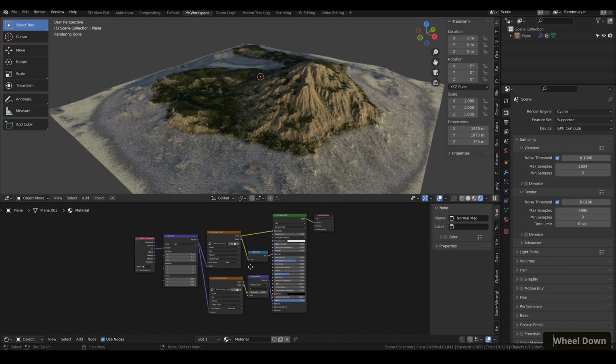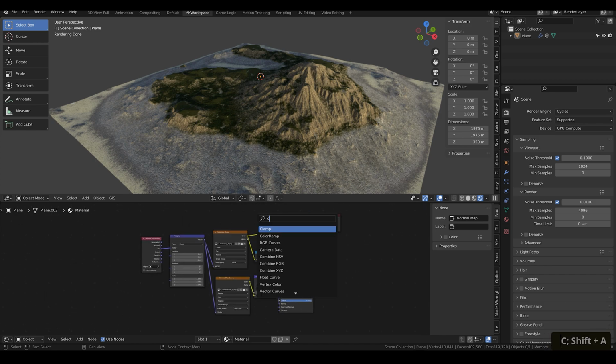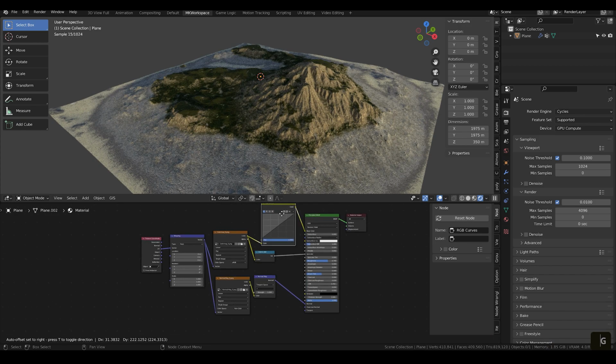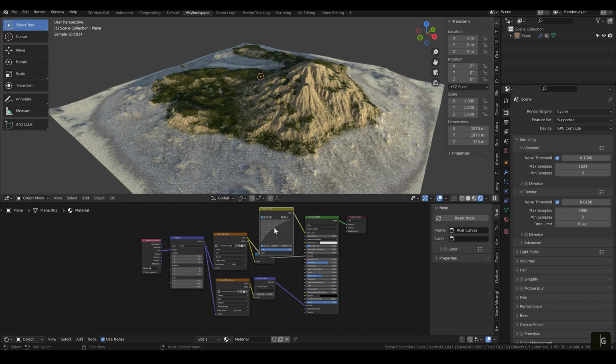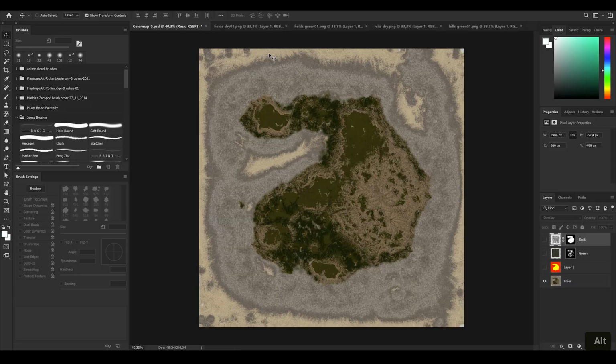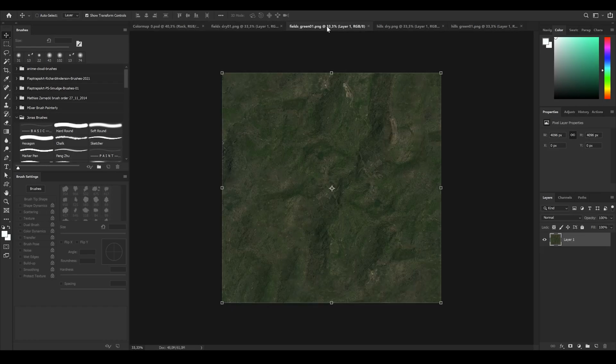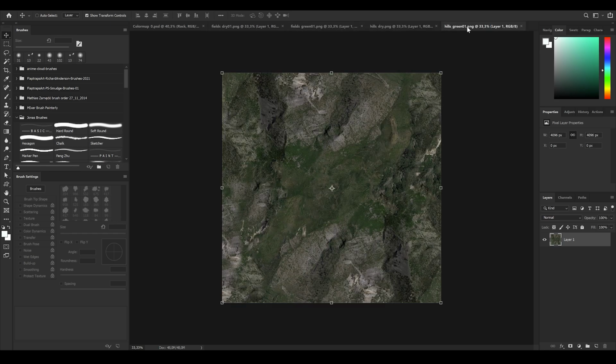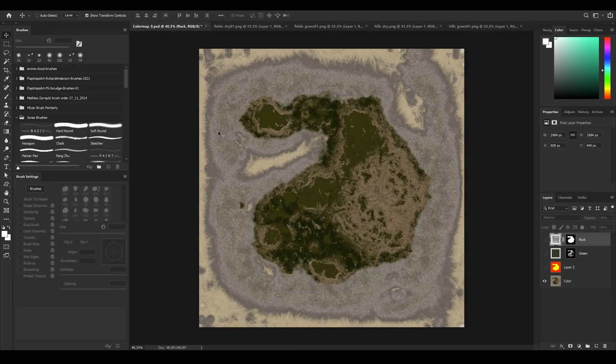The exported texture from World Creator is too dark, so what I like to do is to add a curves node here and raise it like this, making the texture a little bit brighter. Now you'll probably often find out what I did, that the exported color map is not really detailed enough. So that's why I often go to Photoshop and using some of these landscape textures that I have and that I offer over at my Patreon, I overlay them over the color map.